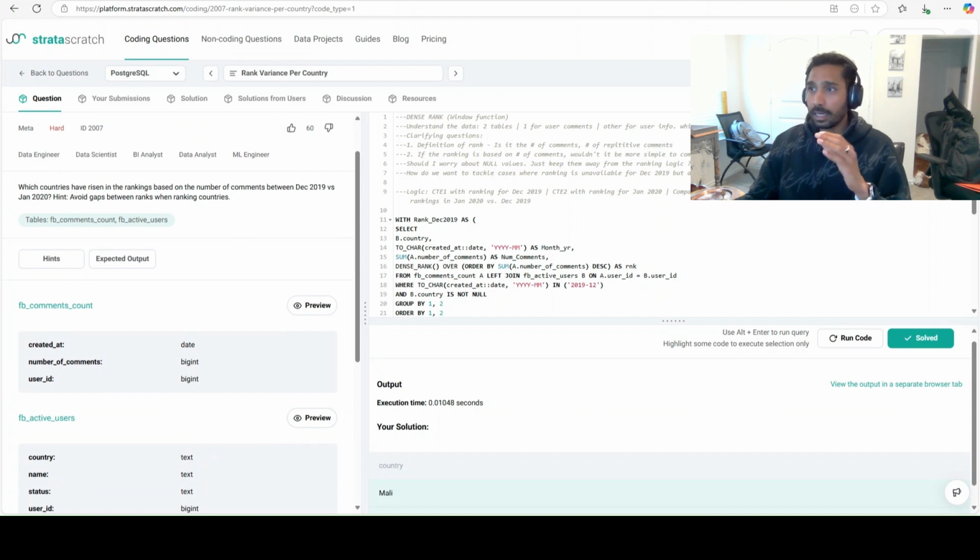nuances in here. The rank is however you want to define it, whether you want to say it is directly proportional to the number of comments, then you want to give them a higher rank. Higher rank, that's the key here. If you define the higher rank as one, in an ideal scenario the logic should identify a higher rank in January 2020, because we want higher comments directly associated with the rank. And in order to avoid the gaps, which is the primary hint given in this question, we want to narrow down our search to dense rank.